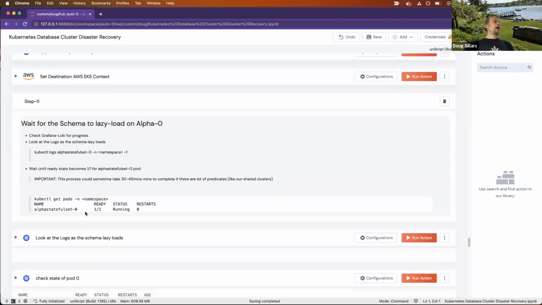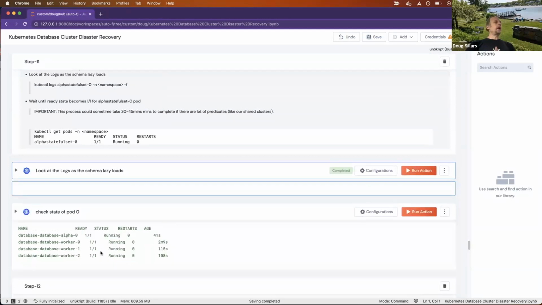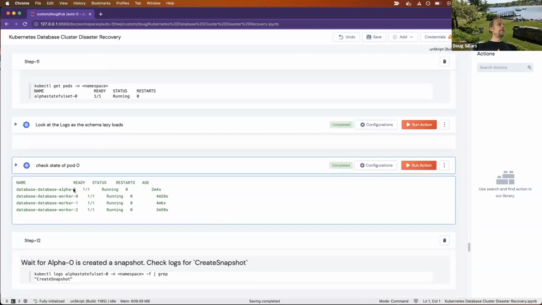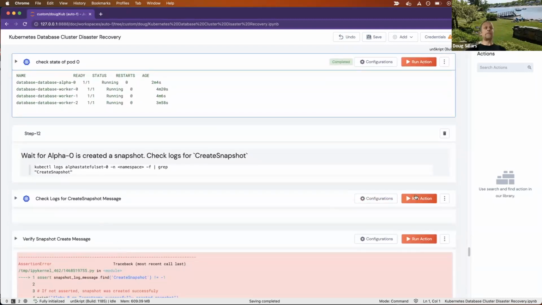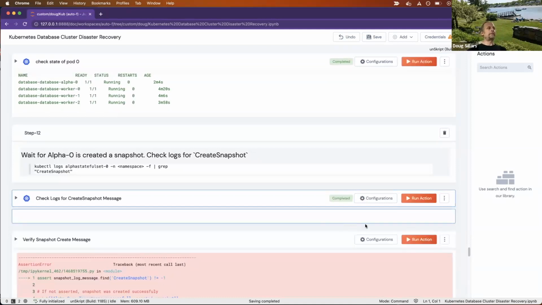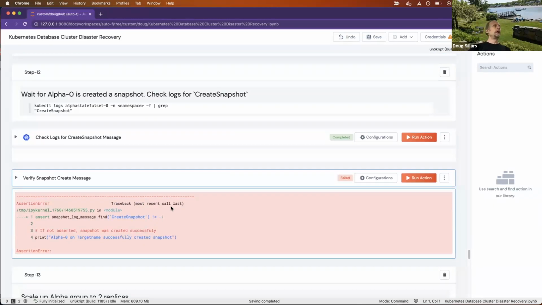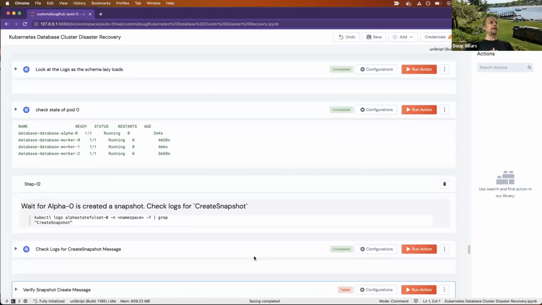All right, so now let's see that our alpha pod 0 is up and running. We can see that alpha 0 is up and running. It's been running for 2 minutes. Here's where we should wait for a snapshot, and we probably won't get a snapshot at this point. And so you can see we got an error that there's no snapshot. If you look up here in the docs, it says it can take up to 30 minutes for a snapshot to appear, and we just don't have time for that. So we can skip through that. We can assume that it will have started streaming.